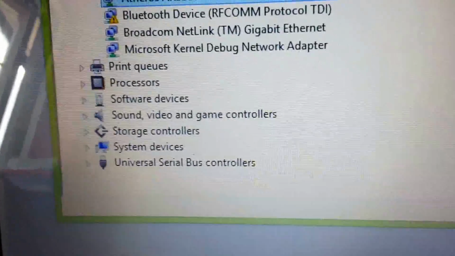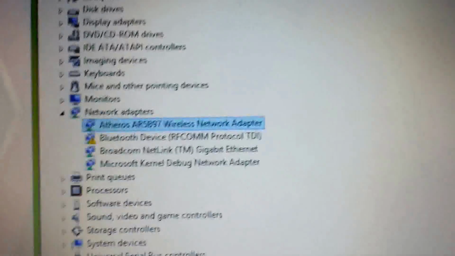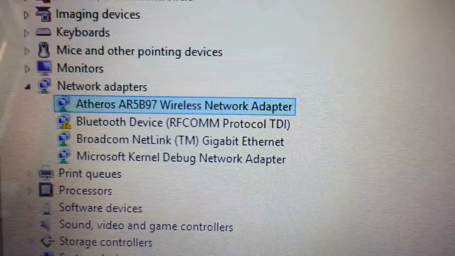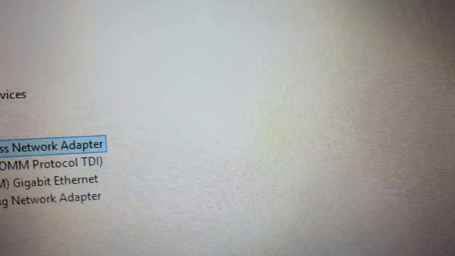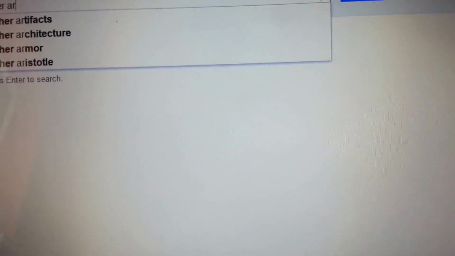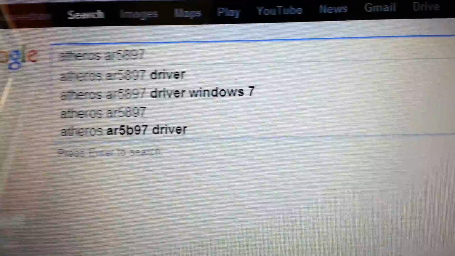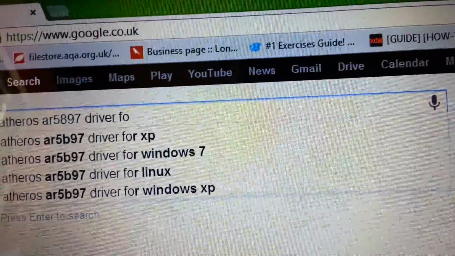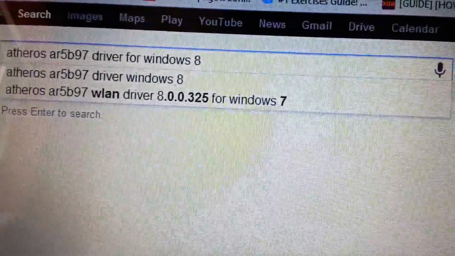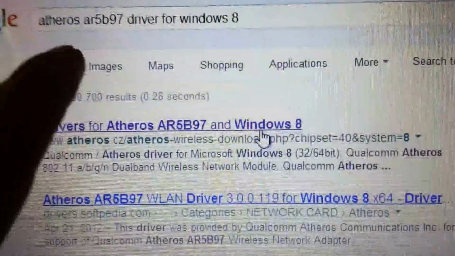So what you have to do is go to Google and type that driver name you found in your device manager. For example, this says Atheros blah blah blah. So basically you copy that and paste it in Google. So let me type it: Atheros AR5B97, and type driver for Windows 8. Okay, and now enter, then go and download it. But here, this is my driver, but you put your driver name in it.